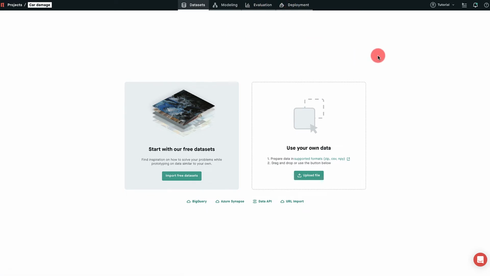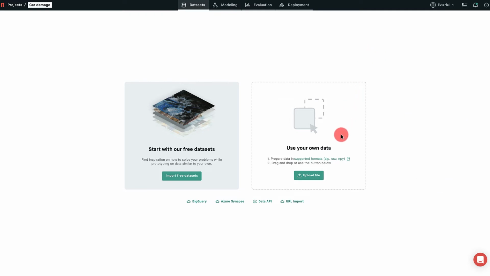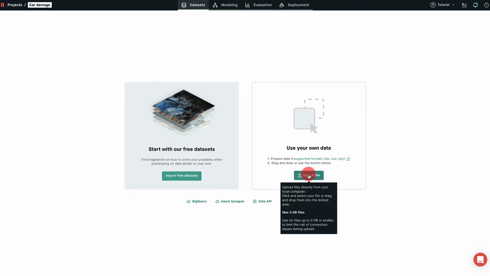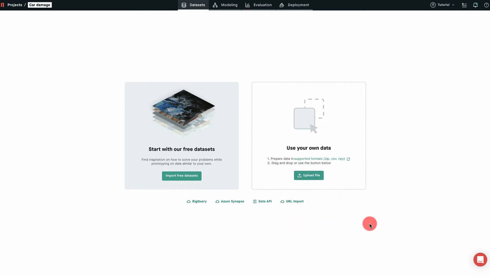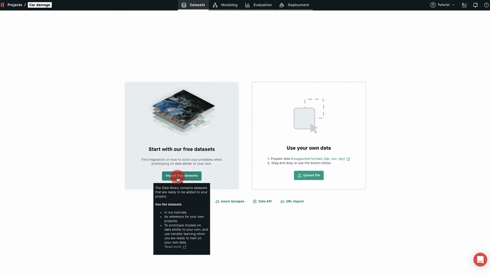Here, in the datasets overview, you upload your data. You can work with different types of data, such as text, tabular data, images, and audio. But you can also use multiple types of data in one single project. There are multiple ways to get data onto the platform. You can upload a file from your computer, import via URL, via our data API, from your data warehouse, or use our data library, which is a collection of free datasets.